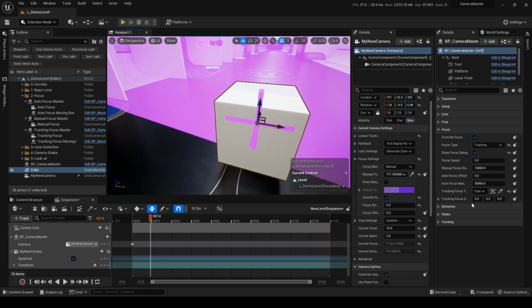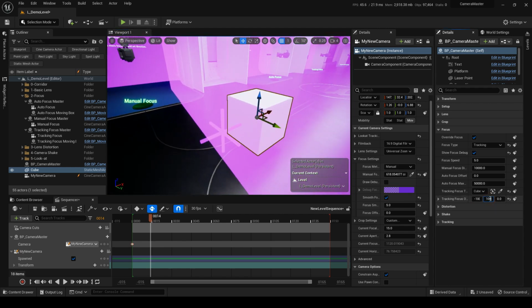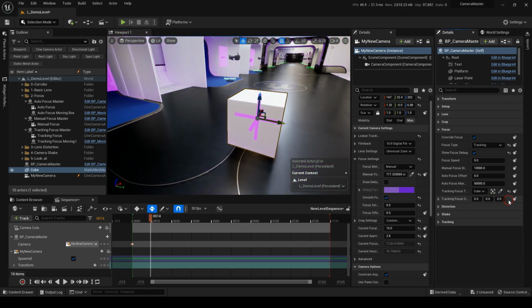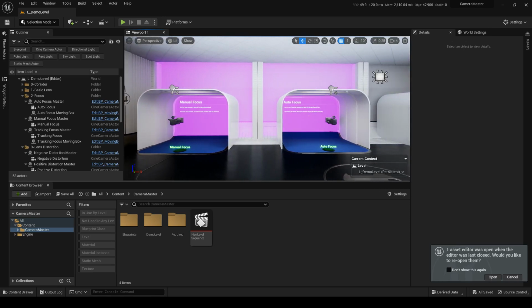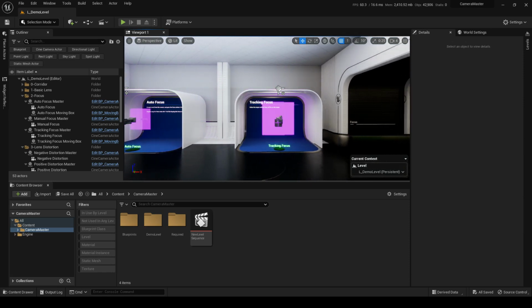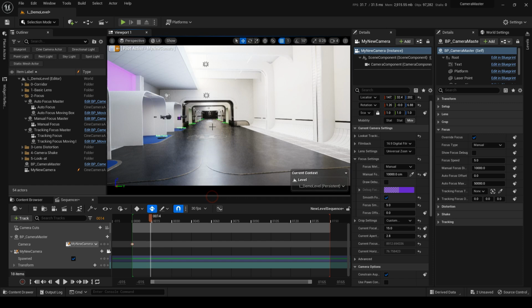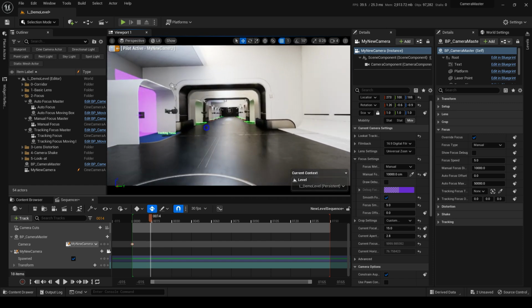And lastly, to offset your focus point from the pivot of the target, just set these offsets on each axis. You can also check these displays, each showing one of the focus types. Alright, that's it for the focus. Let's pilot our camera and move to the next section.